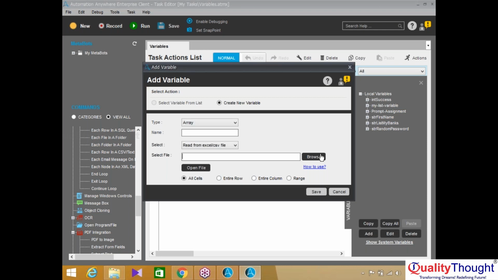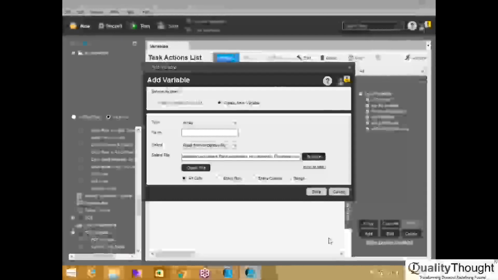Up to here, we could eliminate this, but we are creating a variable inside a variable, and AA is not allowing us to place one more variable. To eliminate this path, C users, my system name, documents and automation files, we would actually use a system variable, the AA application path. Why we have to use it, I will explain later.